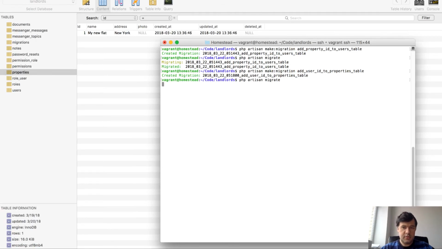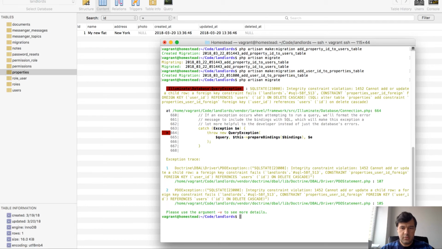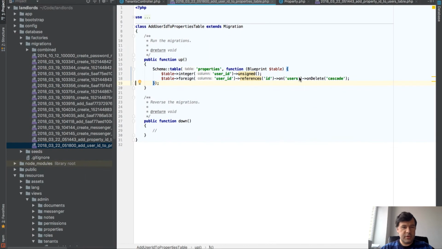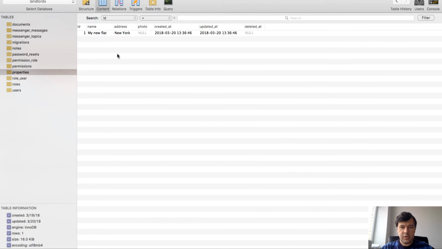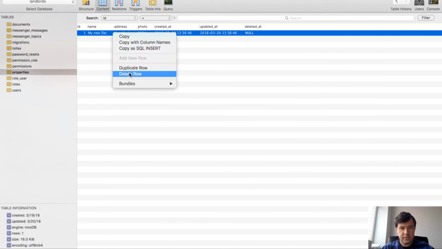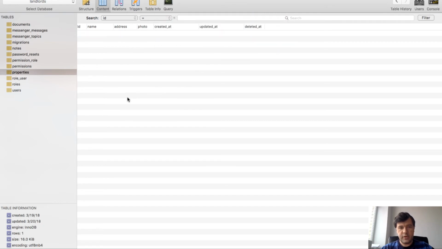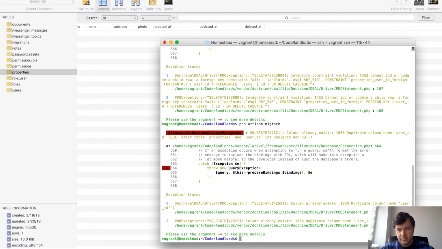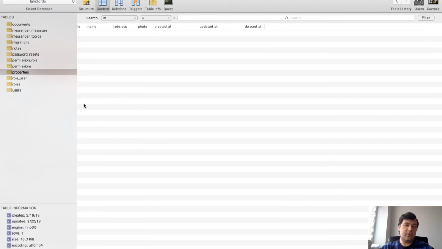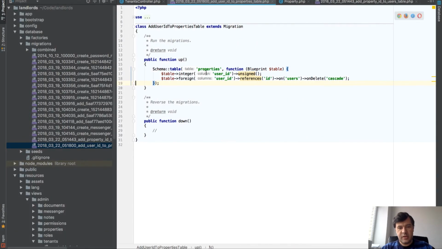Migrate. Oh, right, we have properties already, but we don't have users. That's another part that we will need to fix, but let's delete that row for now. And our migration should work. No. Oh, duplicate column, of course. I will explain the errors.